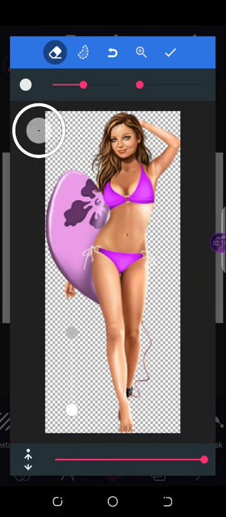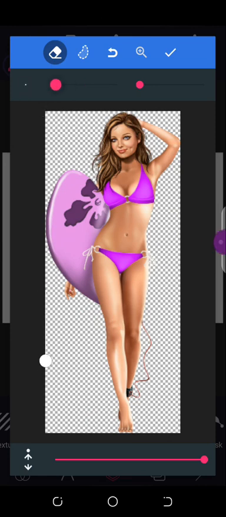Okay, so I'll just come here, move it. I can just come and reduce the size. You can see maybe this part of her hair I want to erase, that my hand touching it may just affect. Okay, so that is that for this one.